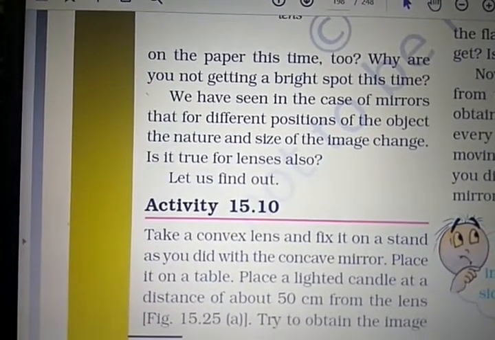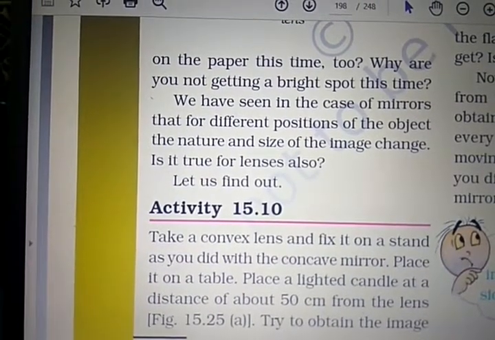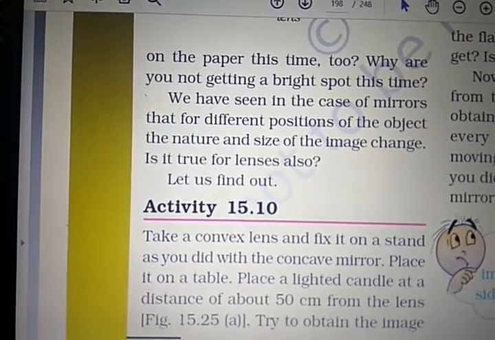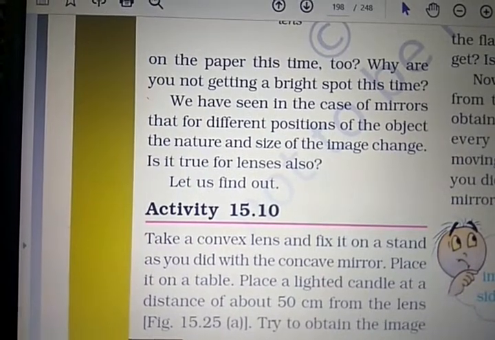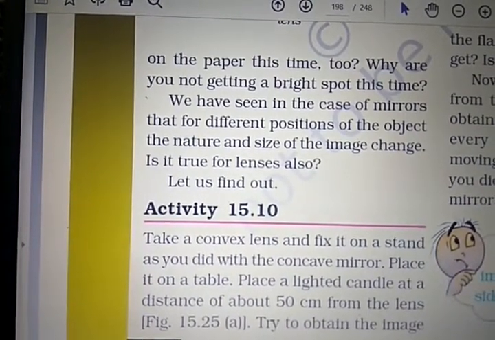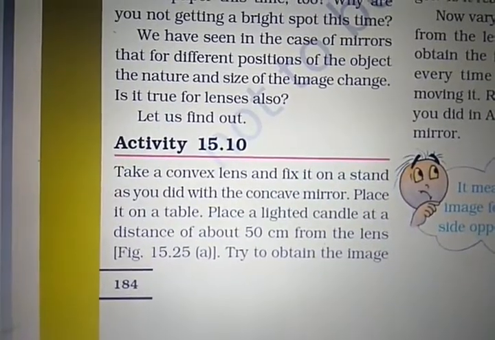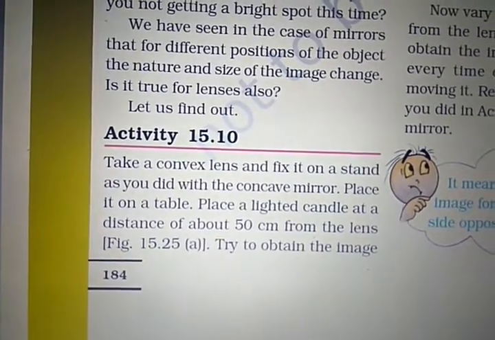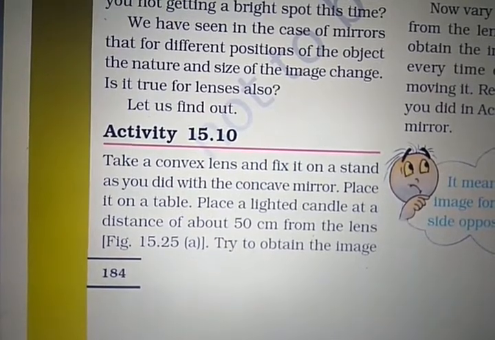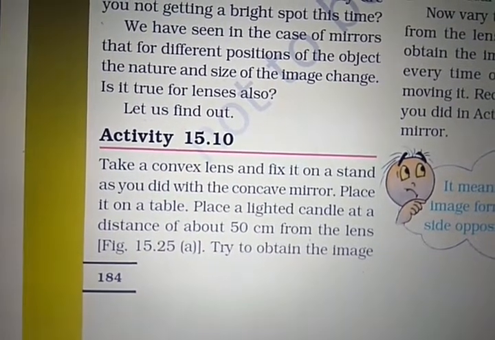We have seen in the case of mirrors that for a different position of the object, the nature and the size of the image change. Is it true for lenses also? Yes. Another activity: take a convex lens and fix it on a stand as you did with the concave mirror. Place it on the table.